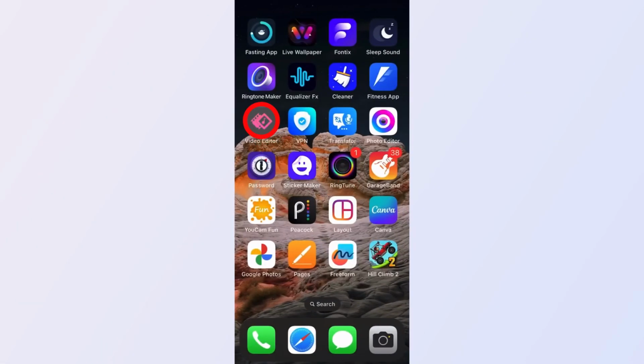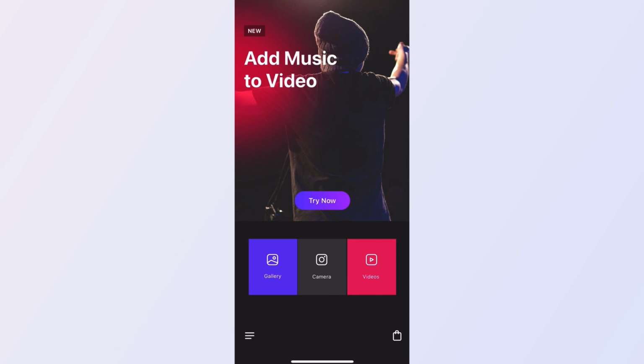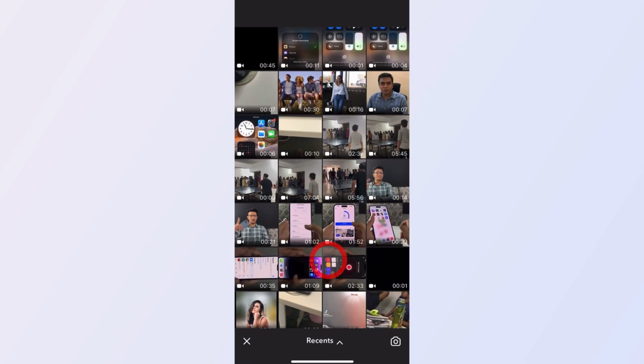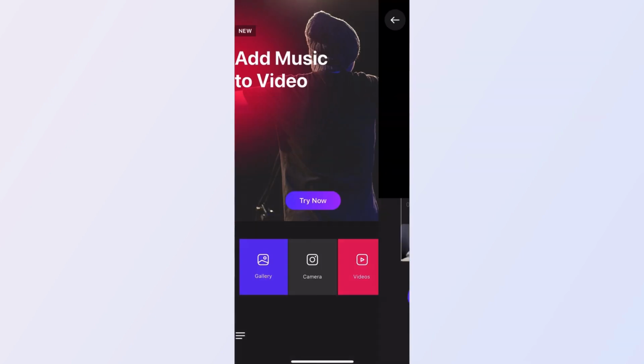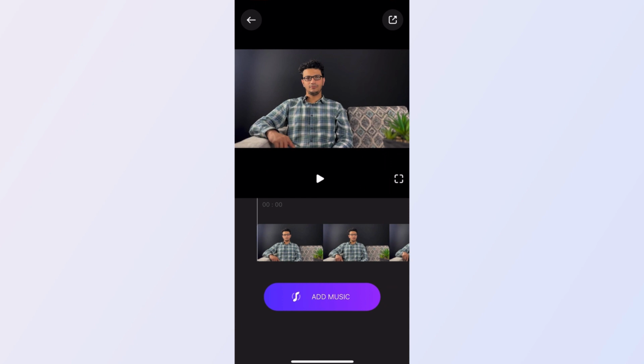Open the video editor application. To choose your video, go to Gallery or Videos. To make a new video, touch on Camera. The video editing screen displays once you have your footage.